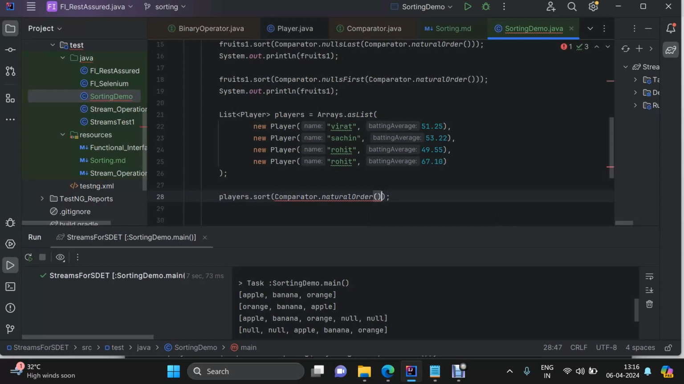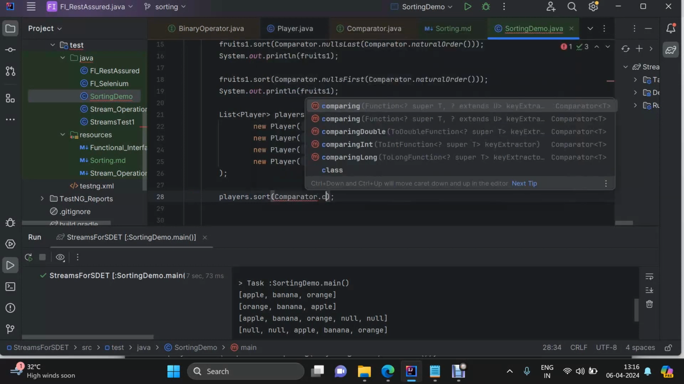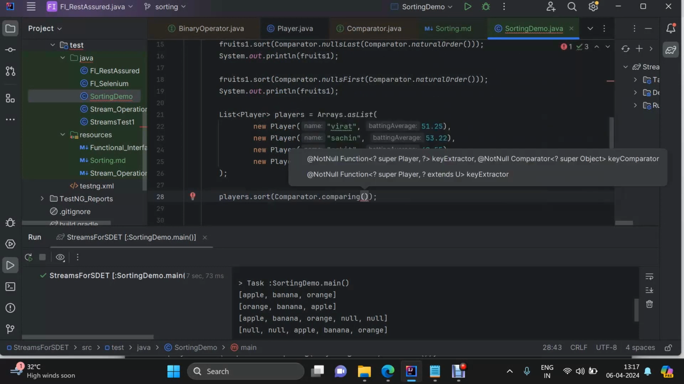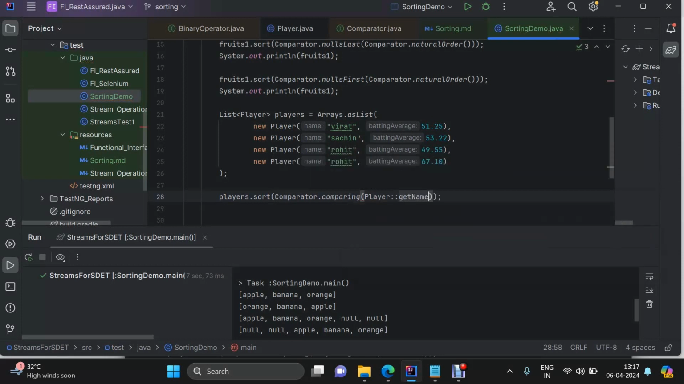So what we need to do is we need to use comparing. So here comparing will come into the picture. This comparing takes a functional interface, right? So we know that we have the Player class, and then within the Player class we have this getName. So we want to sort it with the help of names, and that's it. That's the only thing you need to do, right?